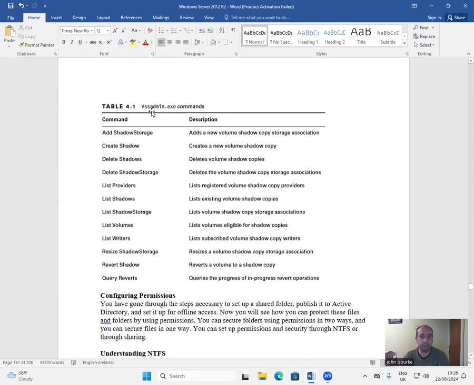Table 4.1, VssAdmin.exe commands. Add shadowstorage adds a new volume shadow copy storage association. Create shadow creates a new volume shadow copy. Delete shadows deletes volume shadow copies. Delete shadowstorage deletes the volume shadow copy storage associations. List providers lists registered volume shadow copy providers. List shadows lists existing volume shadow copies. List shadowstorage lists volume shadow copy storage associations.